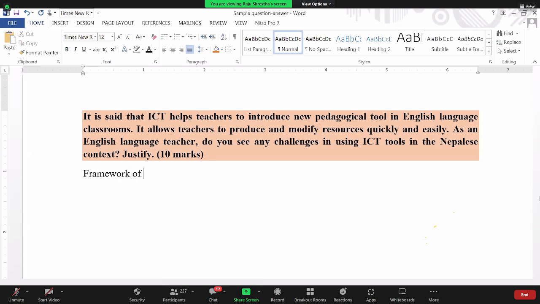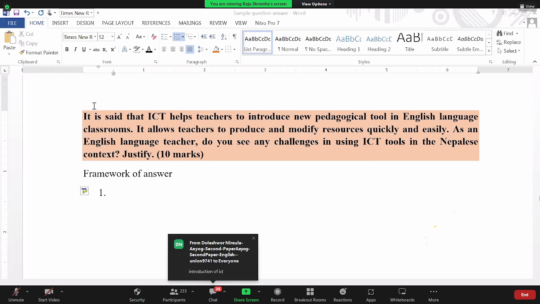One will be challenges. The FRAME framework of answer. First, what do we write? Can you share? First, how do we start? Background. We start with a short introduction. And next, the definition of ICT. Then what do we do? Challenges.